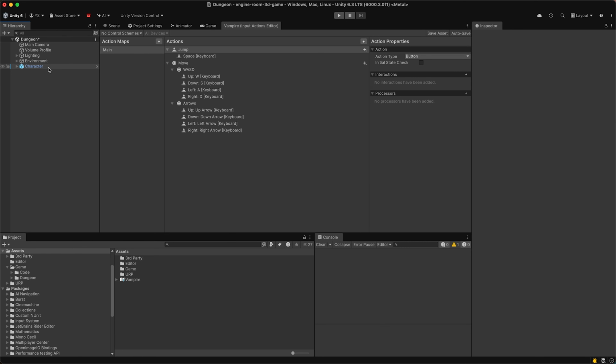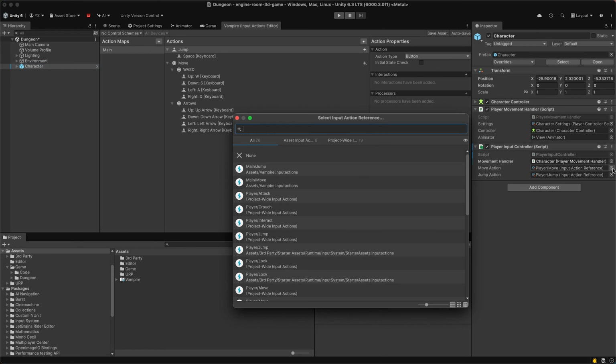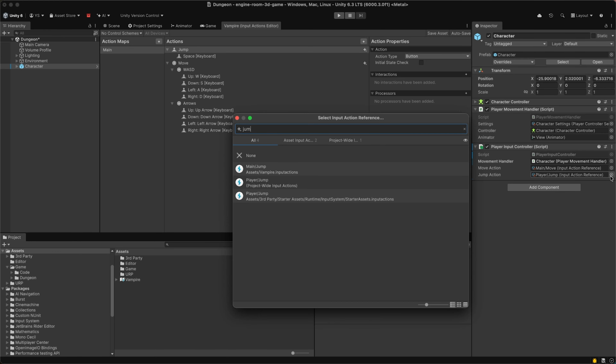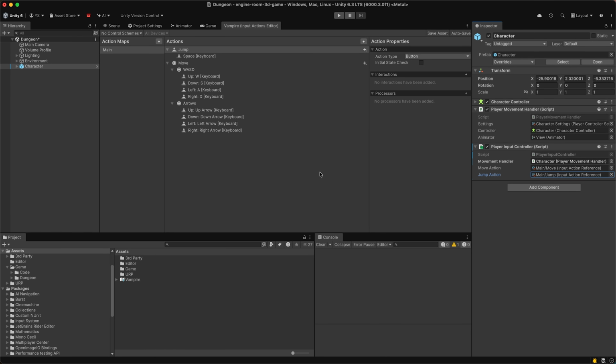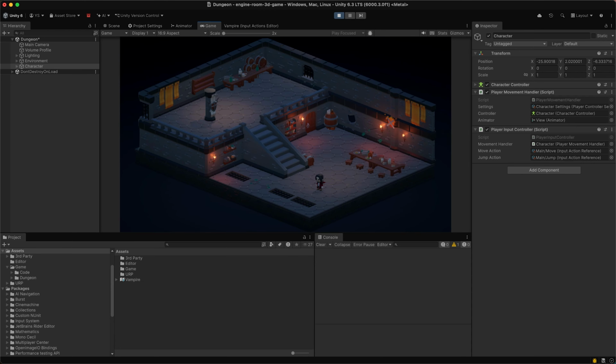Now in the character component, I can assign the newly created actions. For movement, I'll select the move action from the vampire asset. And for jumping, I'll select the jump action from the same asset. Let's enter play mode and see it in action. The character is not moving. No matter what I press, it just refuses to move or jump.